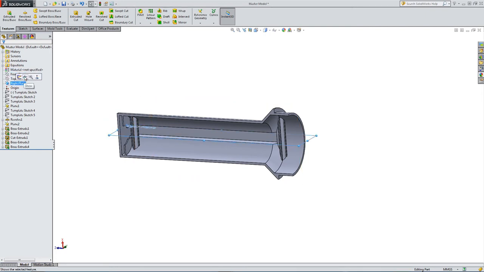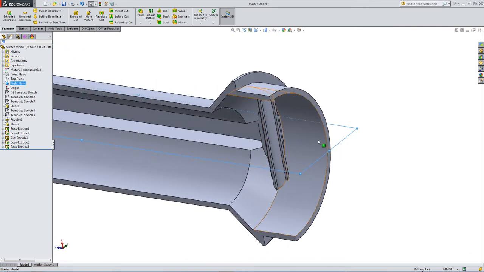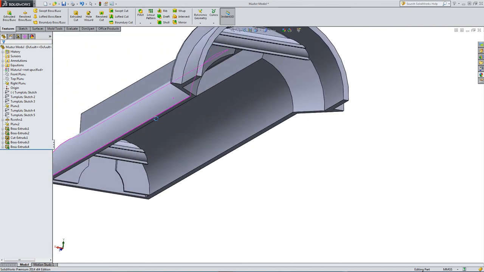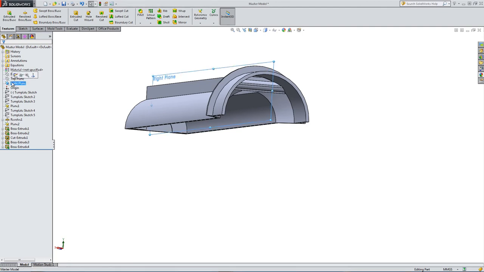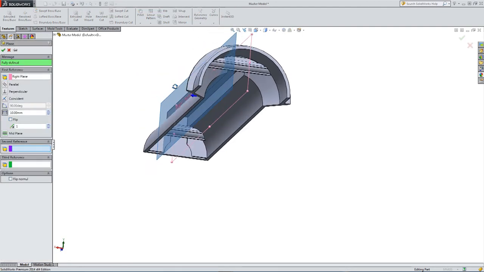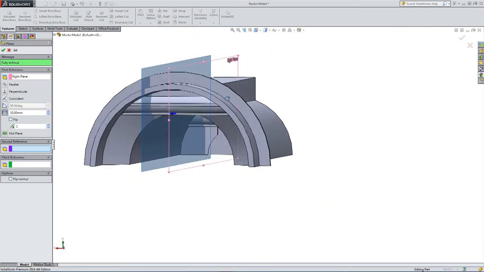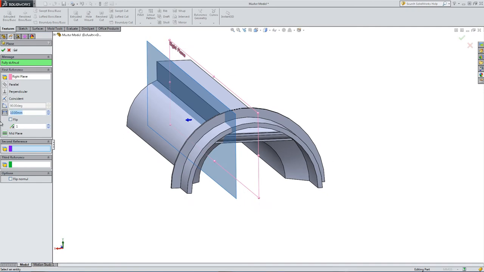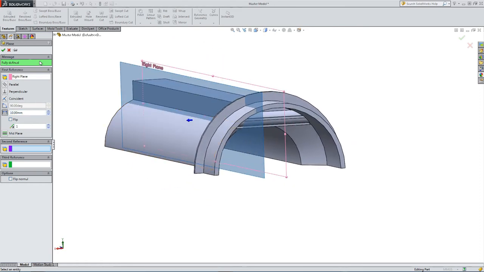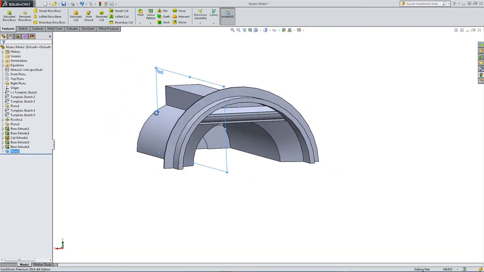So back on the right plane. I think we might need to put together a reference plane here. Just thinking about how I want to do the next feature. I've got something I want to offset, basically, and there's no geometry to match up to, so I'm offsetting a plane. Okay.